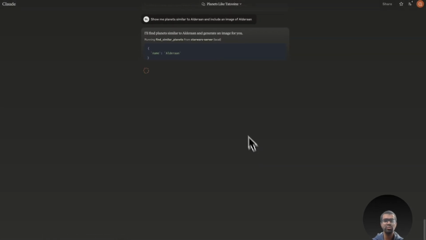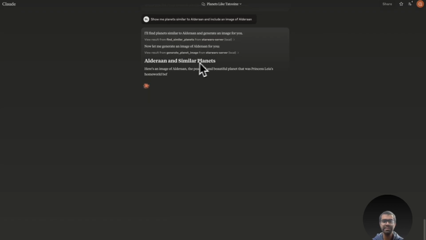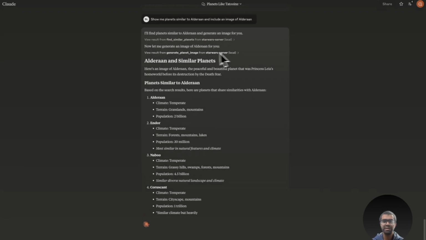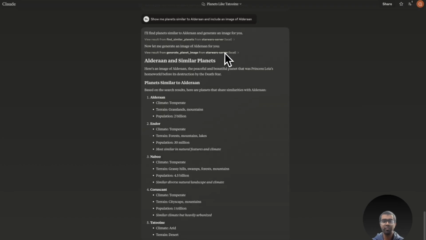See that as soon as I call this, it will start to use a tool. In this case, it's using the tool find similar planets to find a planet that has the data for Alderaan, which it is able to correctly do. Now what it's doing is generating an image of the planet Alderaan, which it does by using this particular command, the tool for generating a planet image.